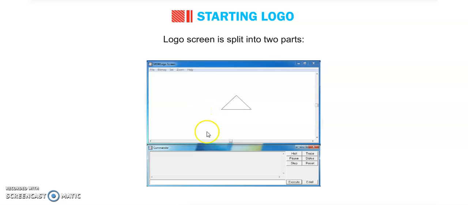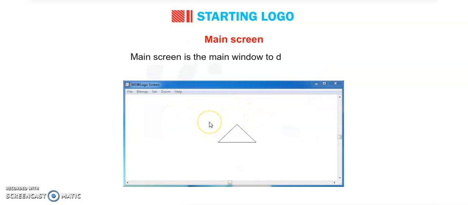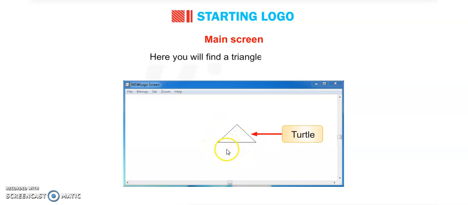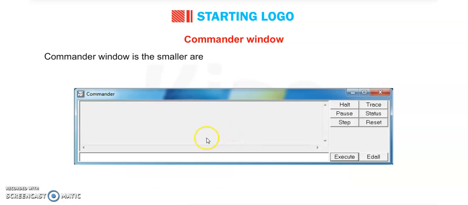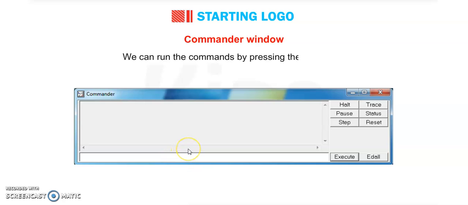The Logo screen is split into two parts. You can see one part and this is the second part. The upper part is the main screen and this is the commander window. So what is the main screen? It is the main window for drawing pictures. Here you will find a triangle. This is called the turtle. And this is the commander window, the smaller area under the main screen used for typing commands. We can run the commands by pressing the Enter key.